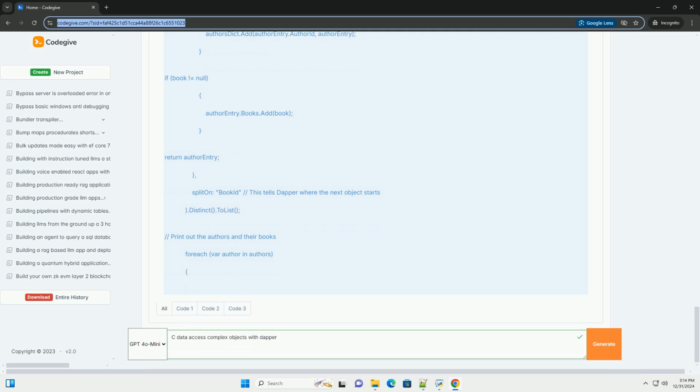Explanation of the code. 1. Connection. We create a connection to the SQL Server using SqlConnection. 2. SQL query. We write a SQL query that joins the Authors and Books tables. 3. Dapper query. We use the Query<Author, Book, Author> method, where the first type represents the primary object, Author, the second type is the related object, Book, and the last type is the return type, Author. The lambda function (author, book) allows us to map the results.